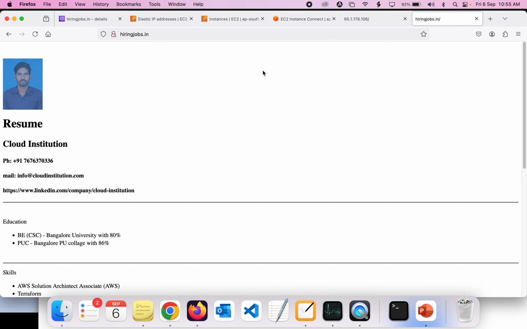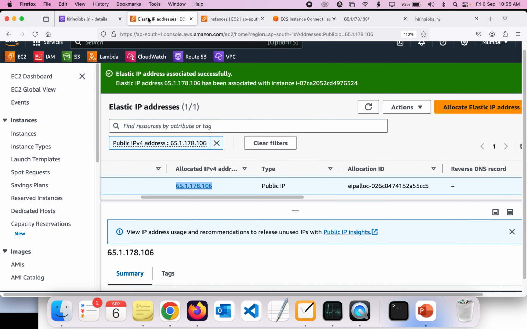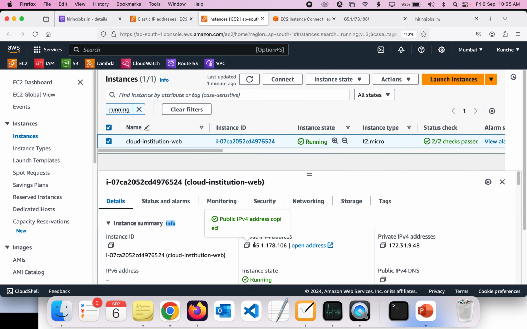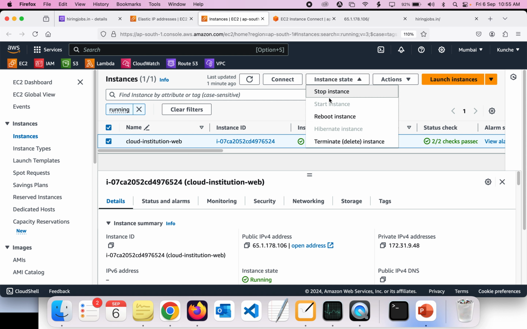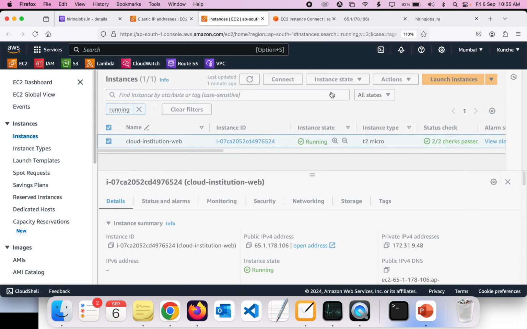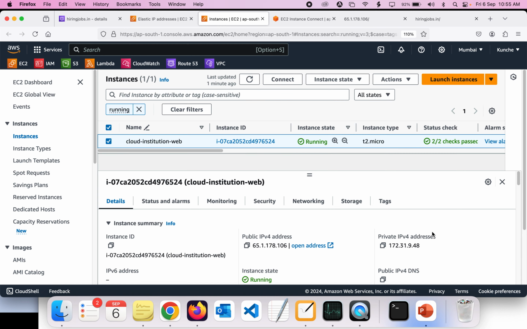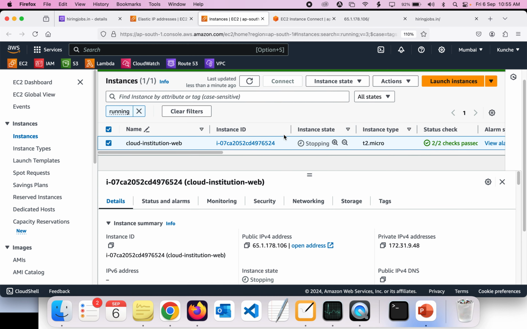Now here comes the real scenario, right? What happens is that I'm going to restart the instance again and see whether this elastic IP is going to be released or not. Now as you can see here, instance state, stop instance. I'm not going to reboot the instance, since sometimes it'll be very quick. I just wanted to stop the instance completely and make sure all the processes are down, and then start it again. That is what I'm going to do here.